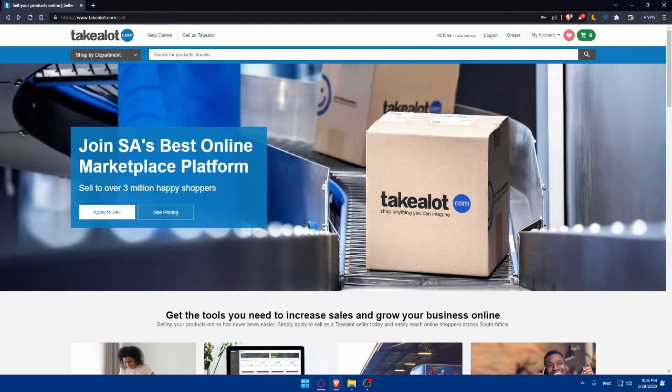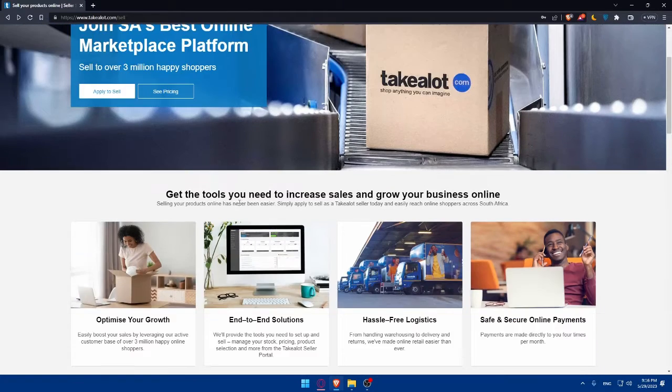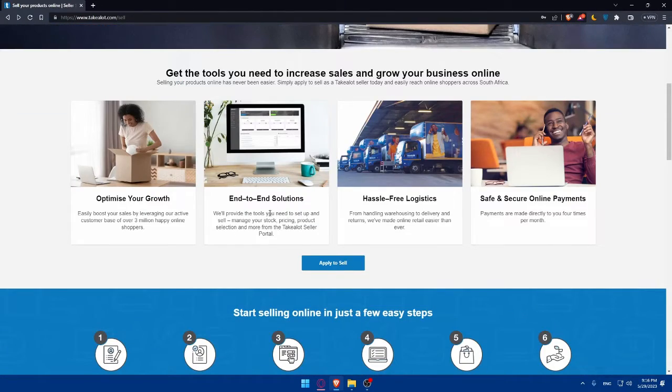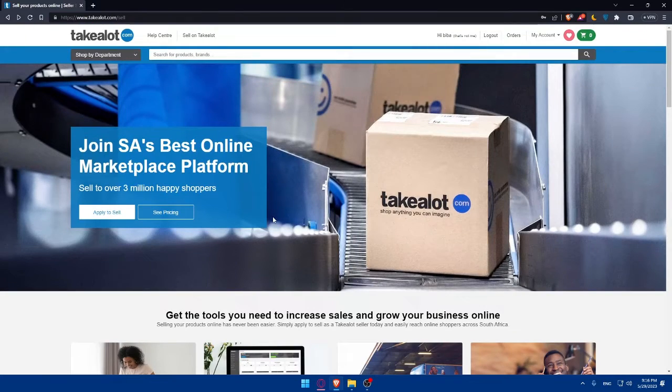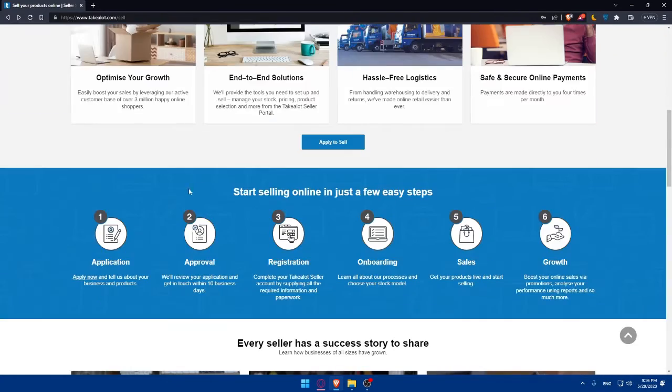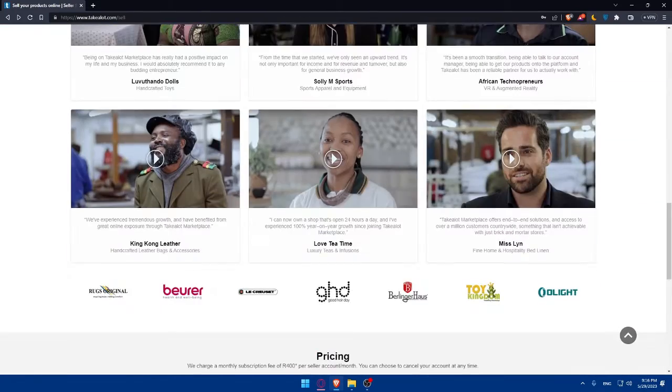The next step is, once you're approved, simply start taking your products and uploading them to Takealot. So you can see the reviews of people, especially if they buy them.